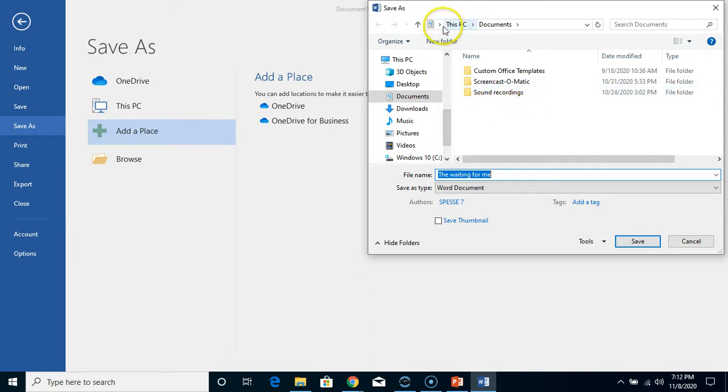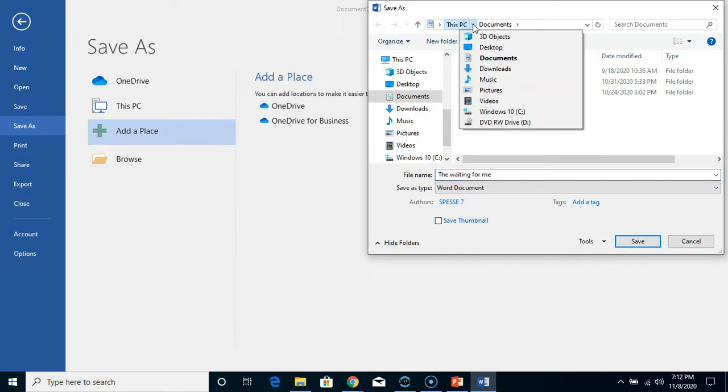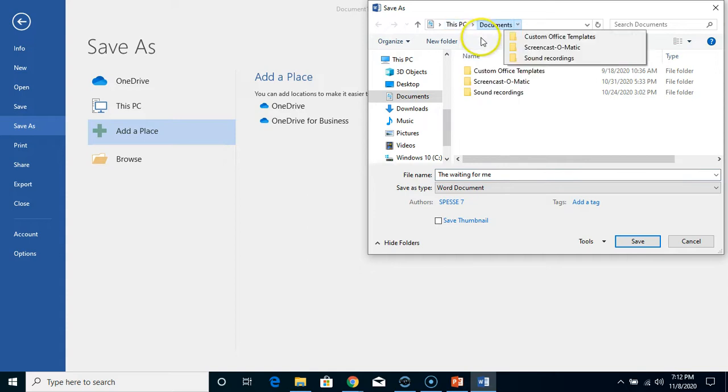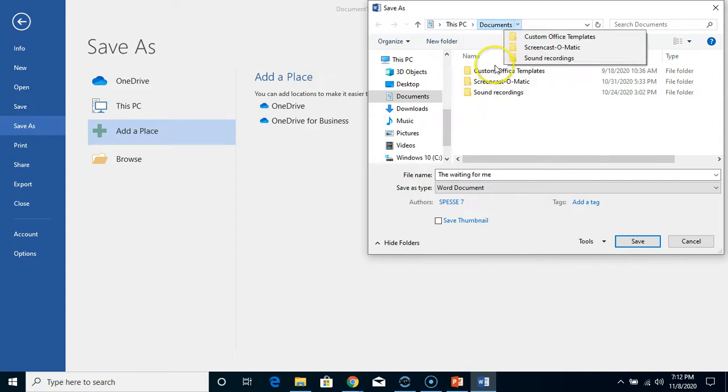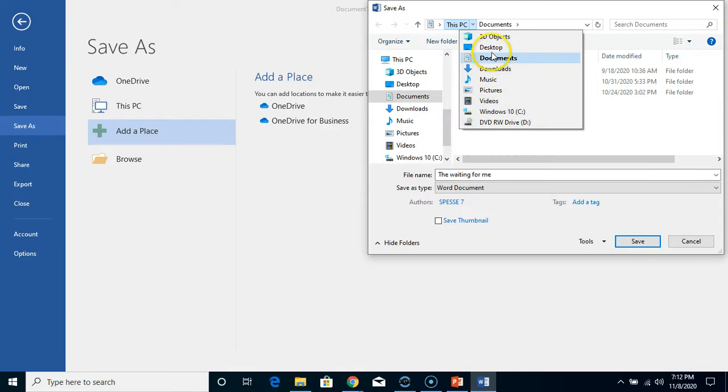And I want you to come to this section. You see this PC right here. There's a button right beside it. Just click it and you can select any of the locations on the PC where you want to save your work. You can see 3D objects, desktop, documents, downloads, music, pictures, videos. This is the hard drive. Then this is the DVD-ROM. So you can choose any of these locations to save your work.